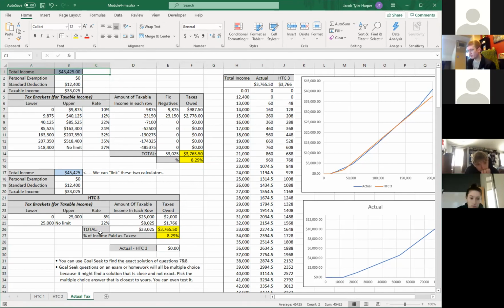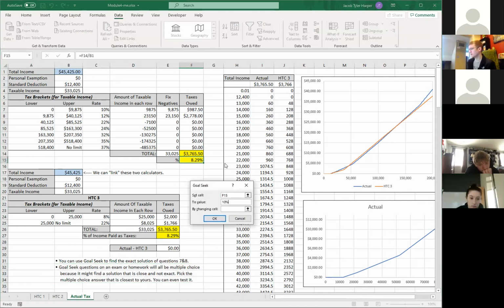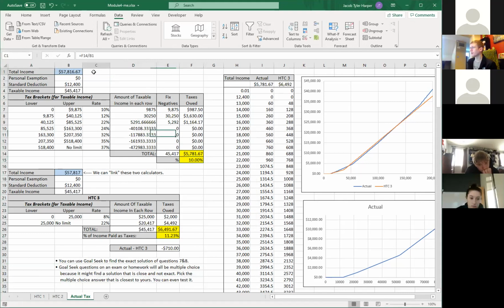Now, speaking of precision, GoalSeek type questions on an exam or homework, they're always multiple choice, so you don't have to worry too much about precision. I do want to point out that, let's say we were doing this question with the 10%, and we get that guy as our answer. That might not be one of the multiple choice answers. And the reason why is because there are other values that also equal 10% up to 2 decimal places.